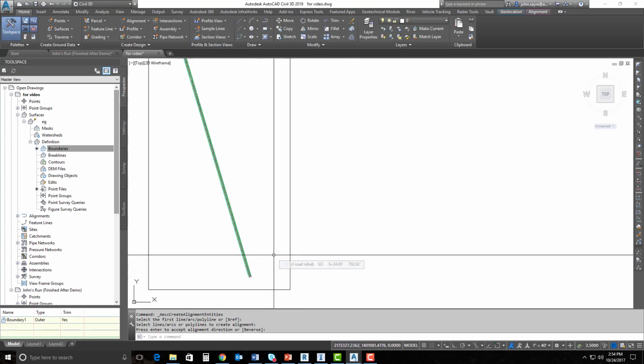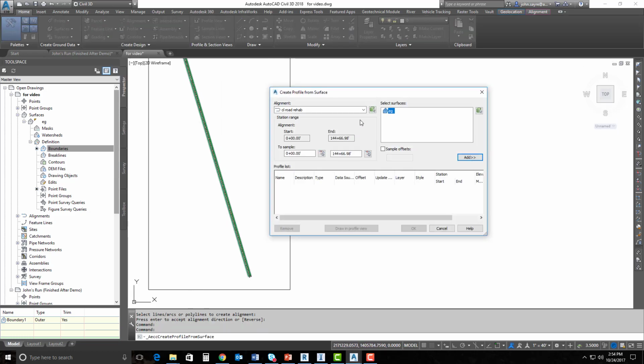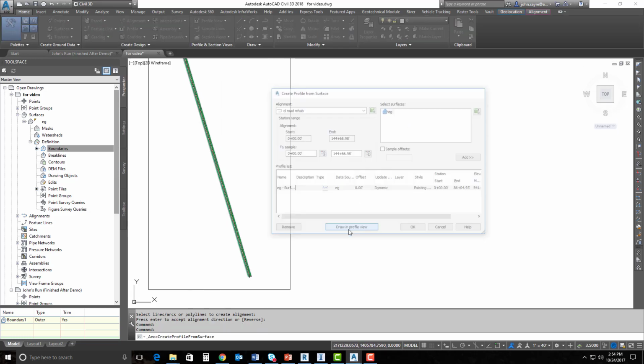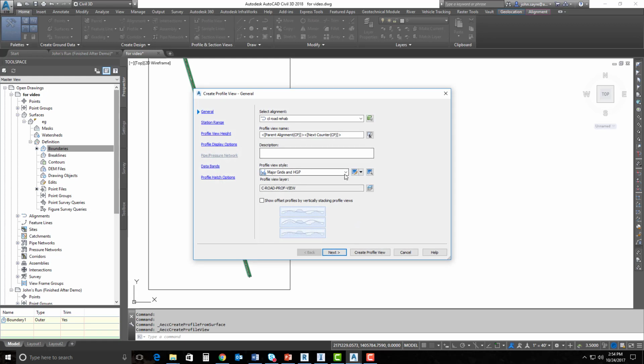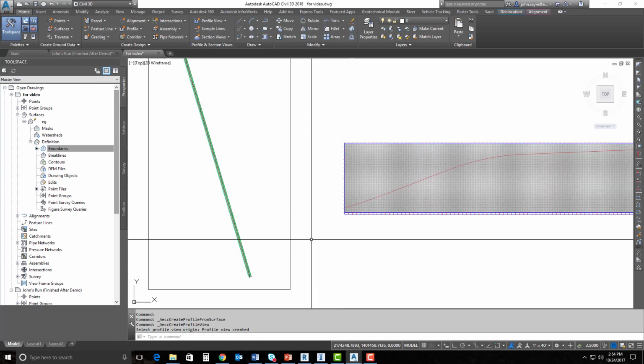Last thing before we can start to run the road rehab corridor is we need to generate a profile that shows our existing ground surface. This needs to be in the drawing so that it can actually pull vertical elevations when it's running the assembly down the alignment. So I'll go ahead and hit next and create and throw that out there.